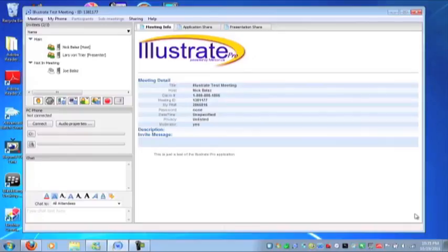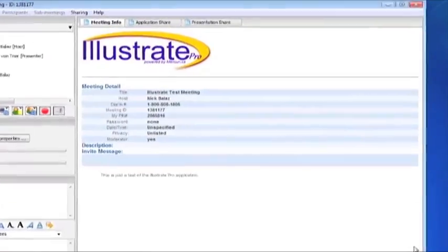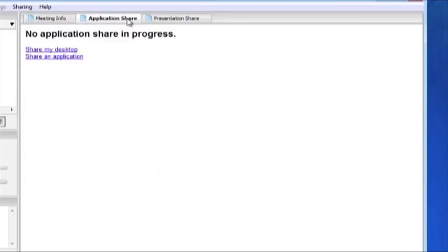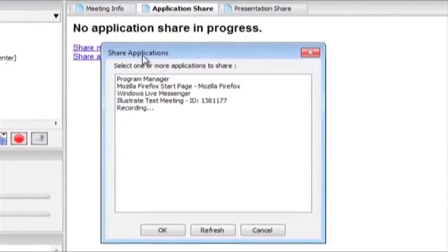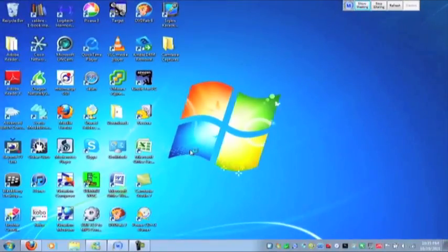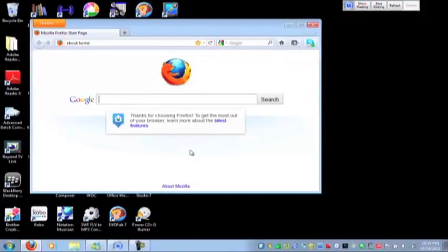We'll start an application share the same way we'd start a desktop share. We go to the Application Share tab at the top bar, and this time we'll click Share an Application instead of Share My Desktop. When we do that, we get a list of applications currently running on our system. For the example, we'll choose Mozilla Firefox, and then come down to the bottom and click the OK button. Doing this starts a share. We can see as this happens that the meeting interface disappears and Firefox is launched up from the taskbar.